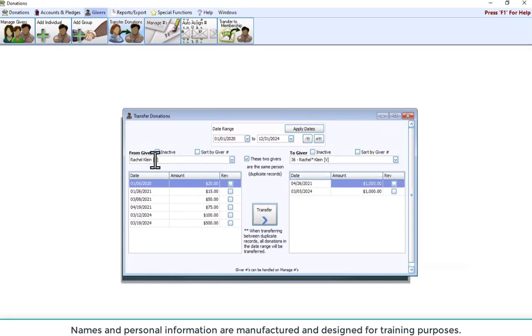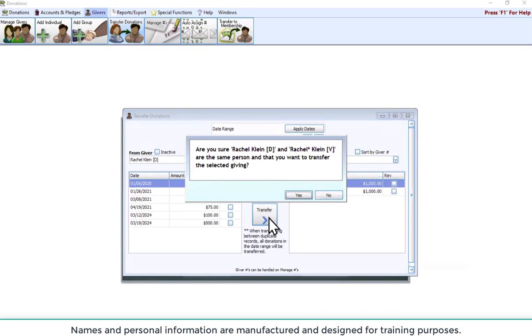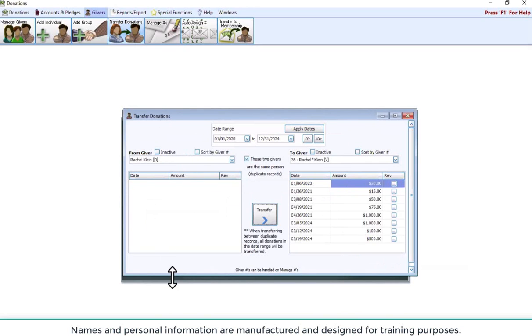So as you can see here, the "from" giver is the duplicate. Yes, I checked this duplicate record situation, and the "to" giver is the Rachel Klein with the star, because this is the one that we want to keep, okay? I'm going to hit transfer. Are you sure you want to take it away from the donations giver to the visitor? I'm going to say yes. All right, so now Rachel Klein with a D, everything is completely empty there, and it's all under this one, okay? So let's close out of here.